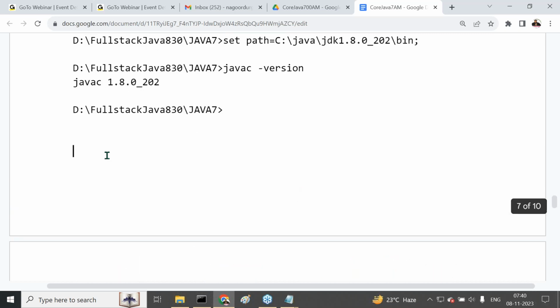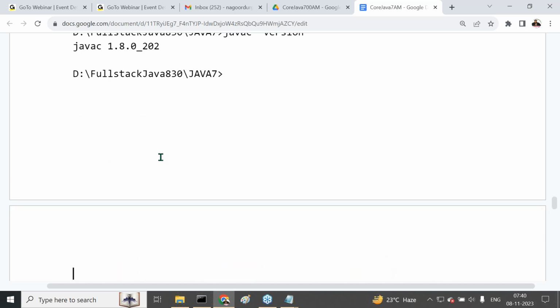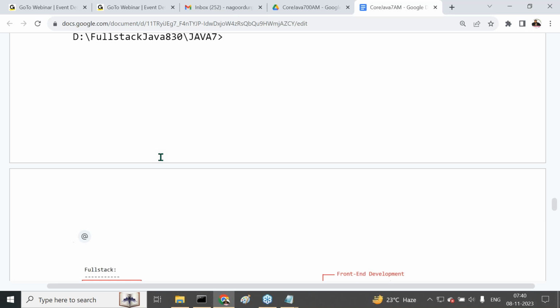Right, sir. With this, the download and install Java software work is completed. That step is completed. These are the entire steps to prepare our first application. Step number 1 is completed: download and install Java software. That process is completed now.